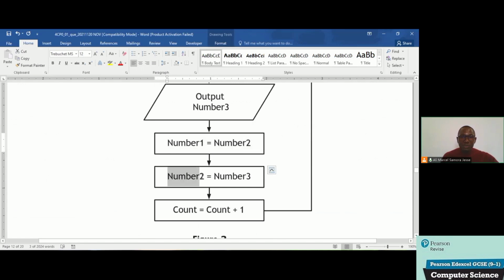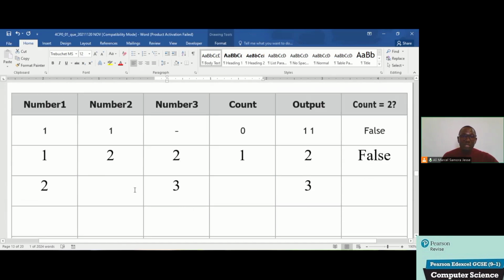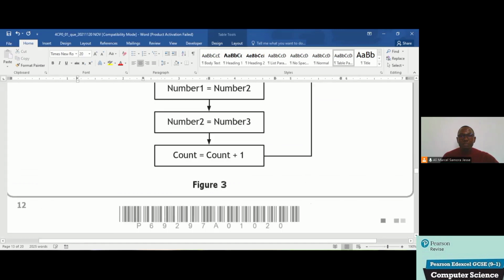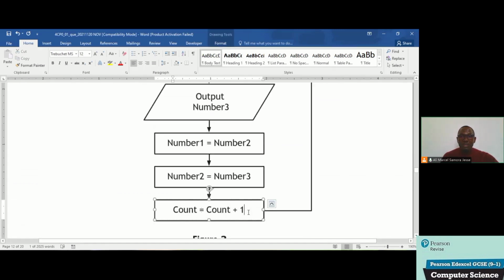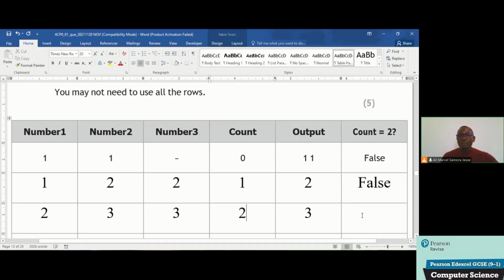Then number 2 equals number 3. We had traced number 3 to be 3. So here becomes 3. Then count equals count plus 1. We had traced count to be 1. So plus 1 is 2. So where we have count, we put 2. And then this is now true because the count has been achieved. So this becomes true.